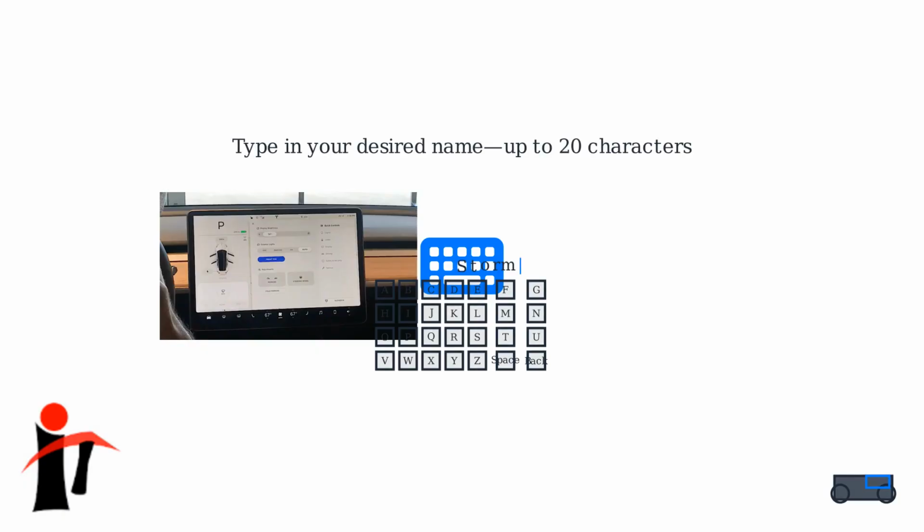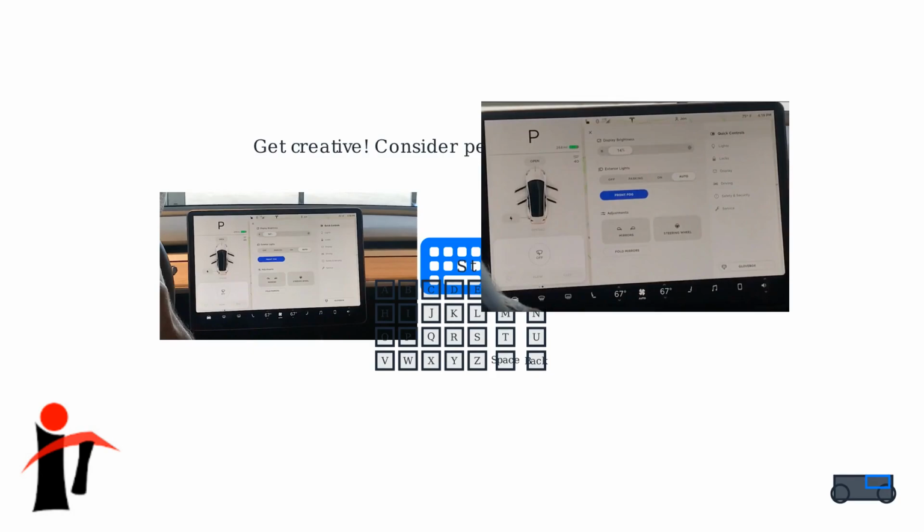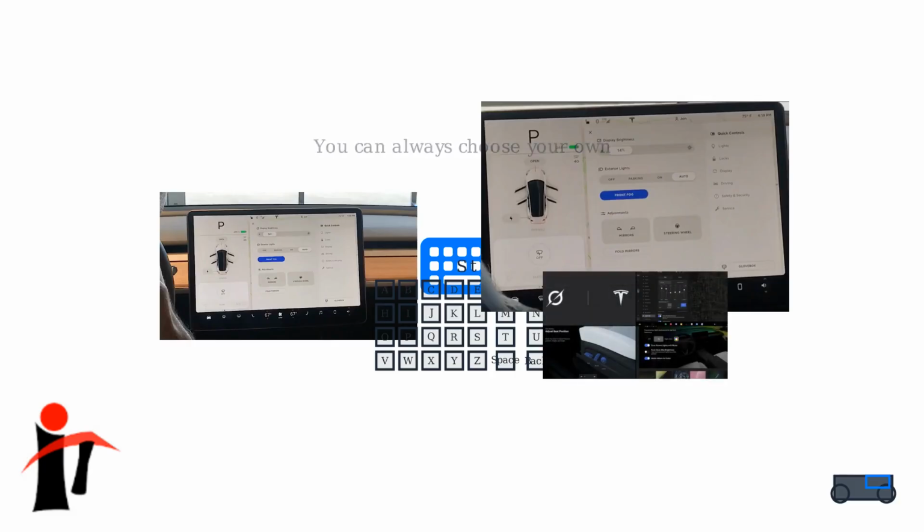Get creative. Consider something that reflects your personality or the car's purpose. Tesla even offers AI-driven suggestions in newer updates, but you can always choose your own. Once you're happy with the name, tap Save.